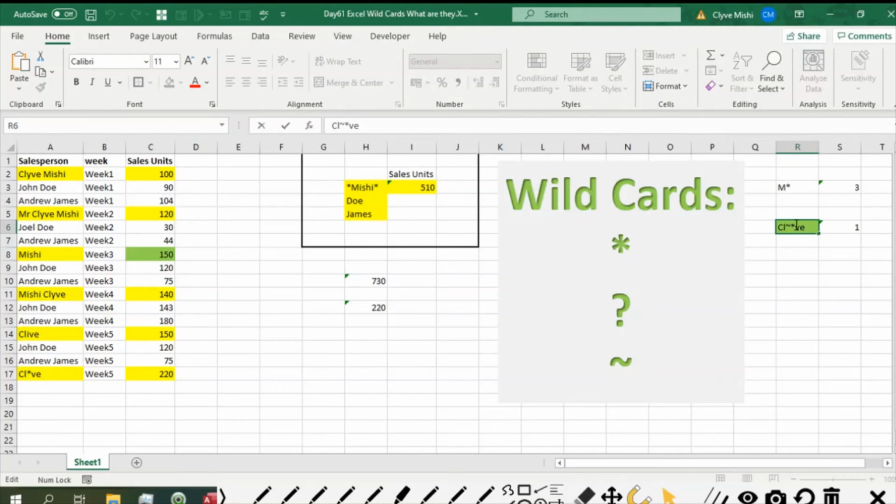The same would work if we were looking for something that has a question mark. For example, if I put a question mark here, it will not work as a wildcard because it's now looking for something that is spelled exactly CL question mark VE, and we don't have anything spelled like that. And if I change this one to the fixed question mark, then you'll see it will pick up 1, because I have fixed my question mark from being a wildcard to being a fixed character. So this is how you can make use of wildcards.